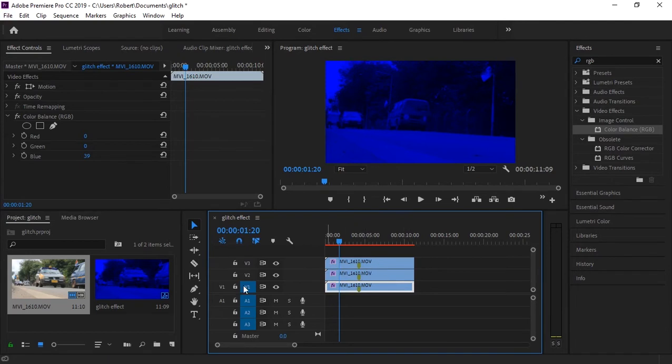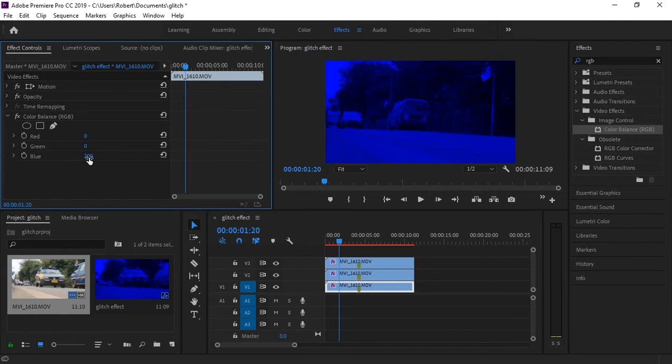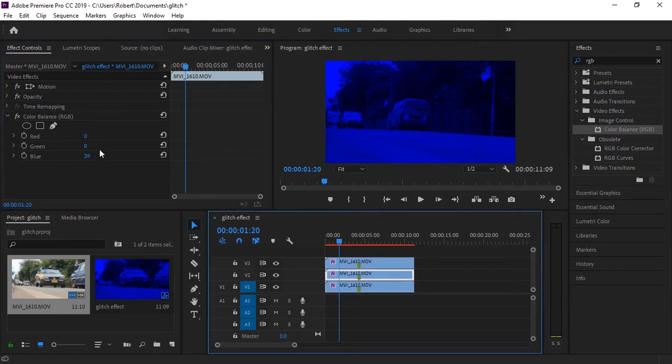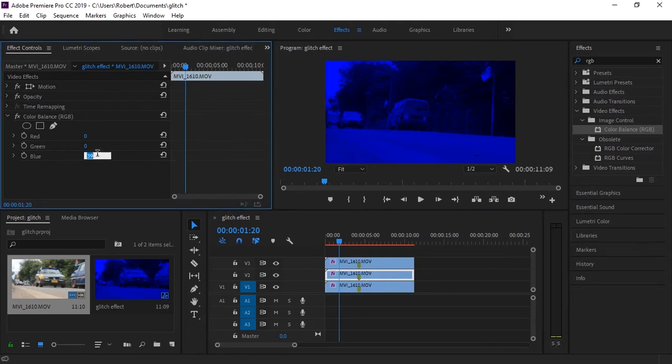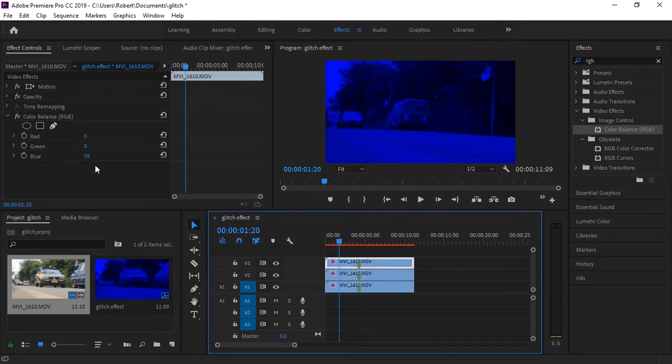For the V1 has the blue color as its color property on its own. So we are going to give the video 2 the green color. Then we will give the red color to video 3.